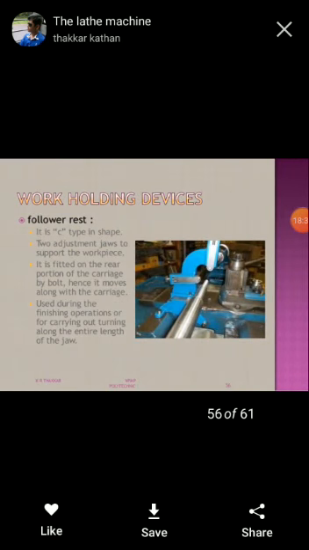Work holding device. The follower rest. It is C-type in shape. Two adjustment jaws support the workpiece. It is fitted on the rear portion of the carriage by bolts. Hence it moves along with the carriage. It is used during finishing operations or when carrying out turning along the entire length of the workpiece.